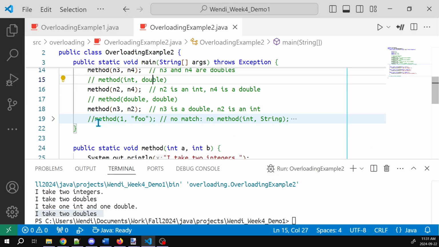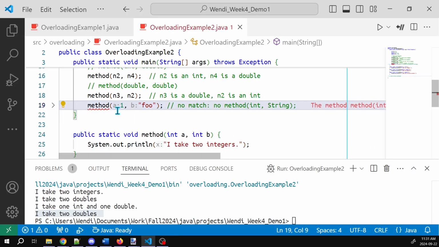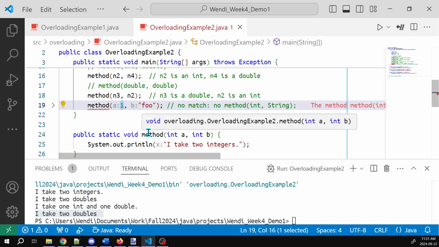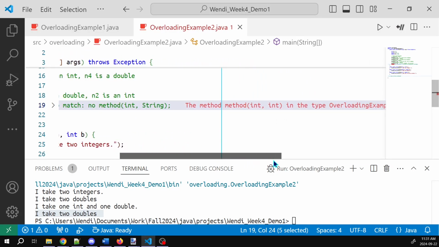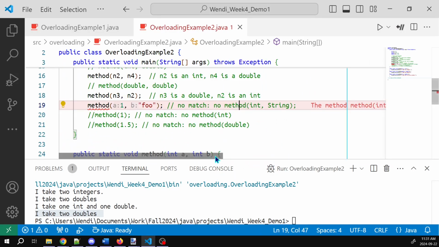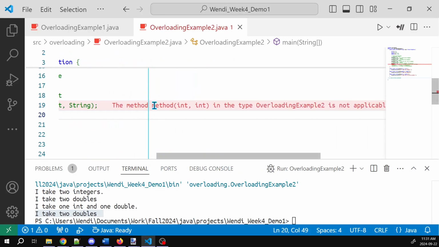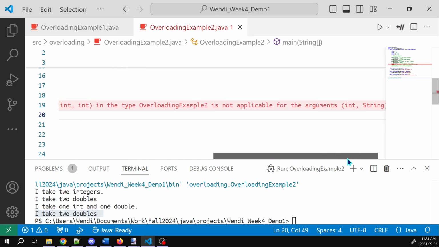One thing that I added here as a comment, and you'll see why if you uncomment it, is this one. I'm passing an int literal and a string. So that's an int and a string. And this gives you an error and it says the method called, oops, I can't double click that, can I? I keep forgetting. There we go. The method int in the type overloading example 2 is not applicable to the arguments int and string.